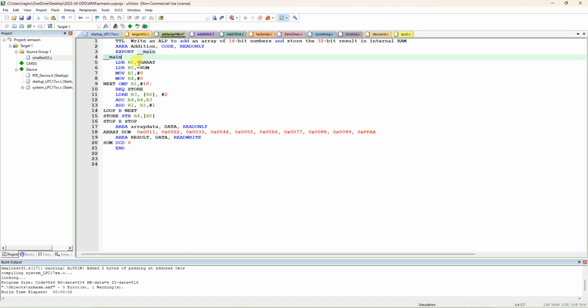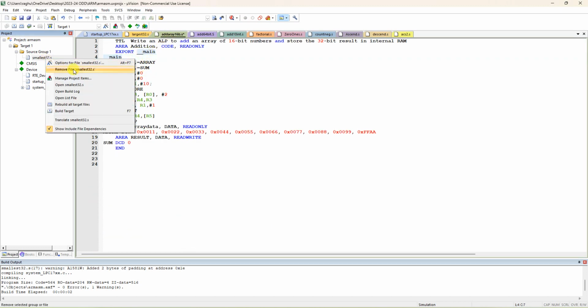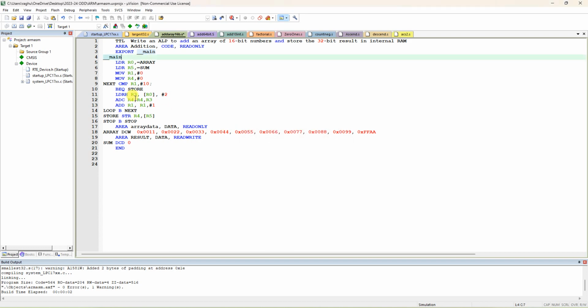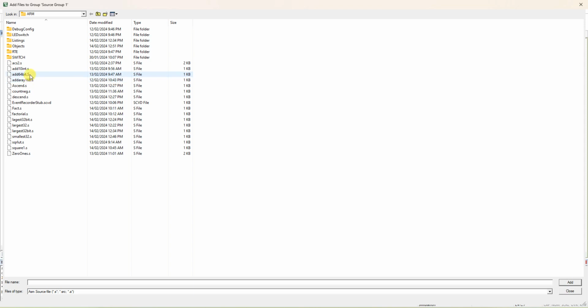Let me remove the old file and I will add this file now. So this is an existing file. You can create a new file or you can add an existing file.